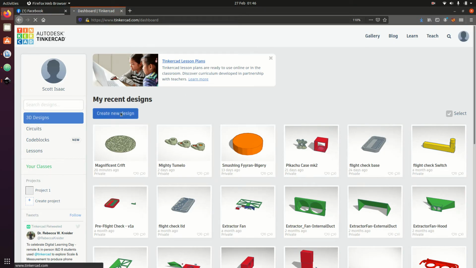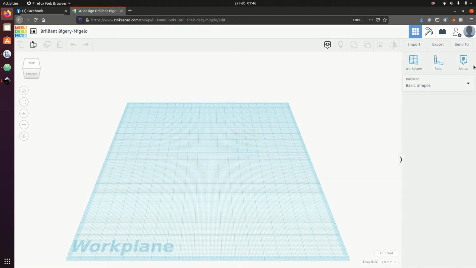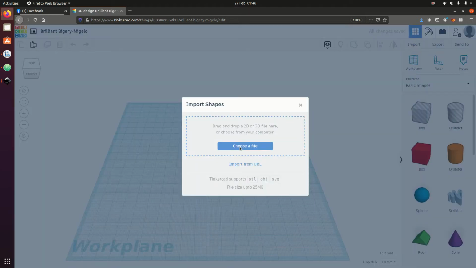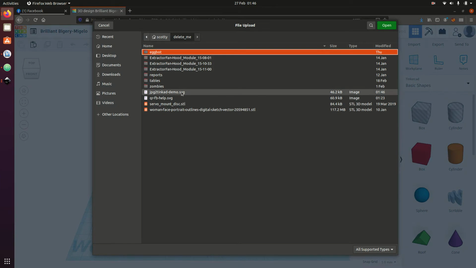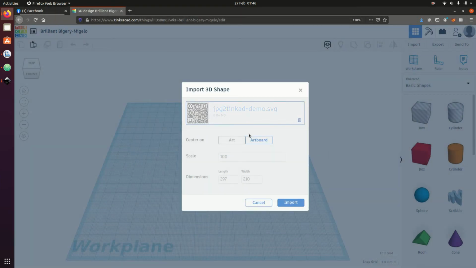I can create a new design, and then within here we can import. I'm going to choose that file, my JPEG to Tinkercad. Little preview of it there. You might find with some of these images that they are bigger than the workspace, so you might have to scale them down. As long as they've been converted to SVG, they're not going to lose any quality by scaling them up or down, so don't worry about that. Mine's fine, it's going to fit on the bed, so I can just import that as is.